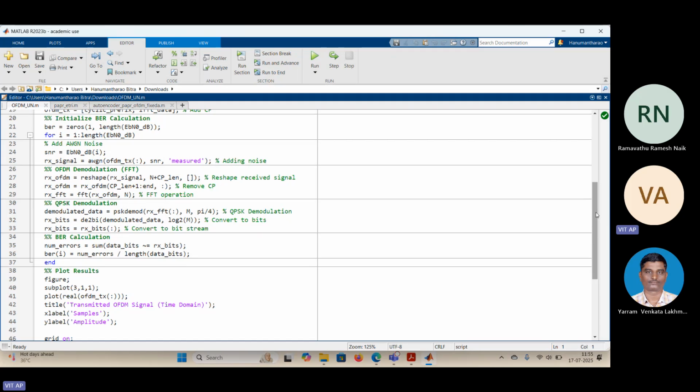So we consider AWGN, because once we are transmitting the data over the air, there is a chance of noise being added in the channel. That is the reason we are adding that noise also, that is AWGN noise. Once we add this noise, we get some data. Whatever data we get is the first step at the receiver end, so that is the received data.